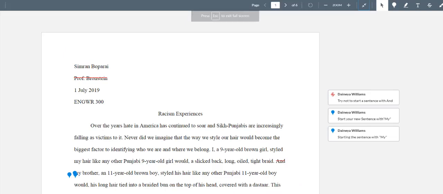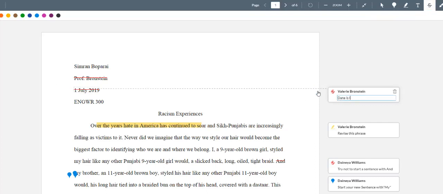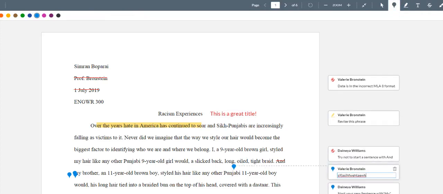To mark up the essay, use the tools at the top of the screen. For example, if you want to highlight something, you'd click the highlighter, highlight the section, and type a comment. If you want to cross out something, you could cross out and leave a comment. You can also type directly onto the essay and change the font color to make it stand out. You can also mark tag spots if you just want to leave a comment and focus on that area.